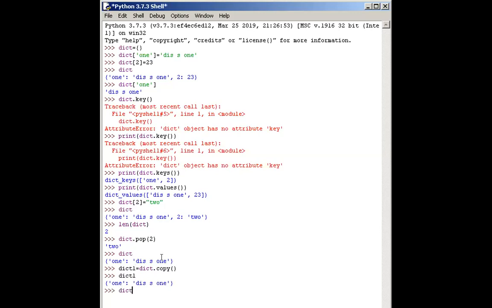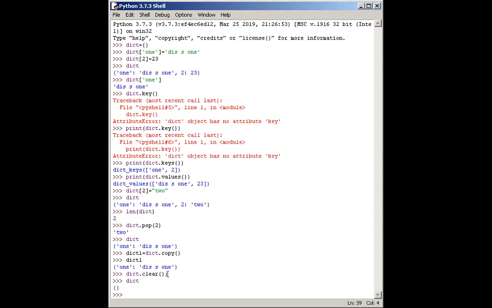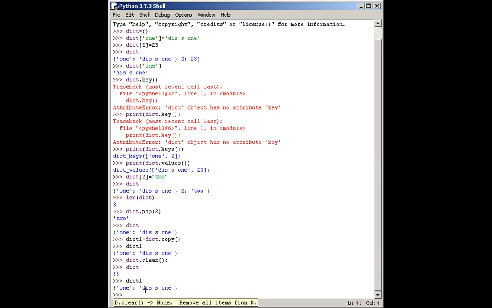So what I'll do is dict dot clear. I'm clearing all the contents from the dictionary. As you can see, there is no content in the dictionary because just now I have cleared it, whereas in dict1, the contents are existing. So all these are the operations we can perform on a dictionary.